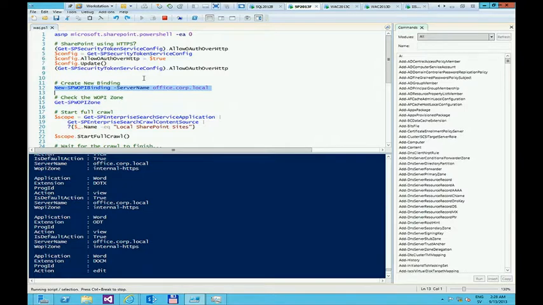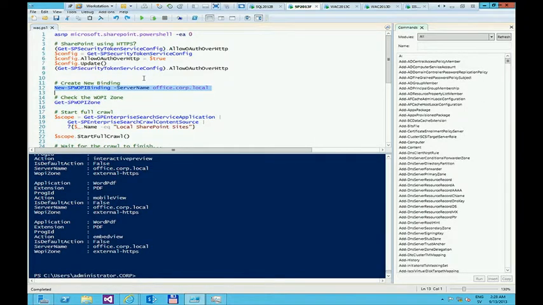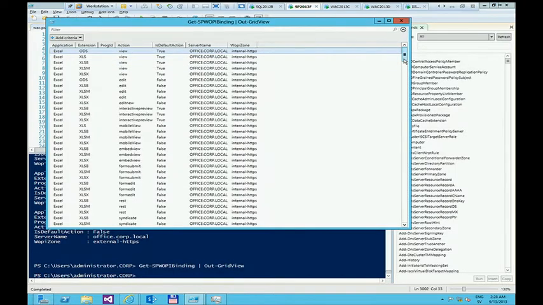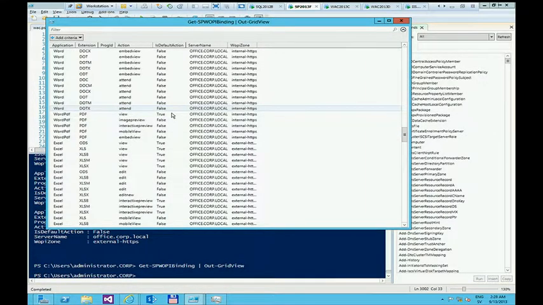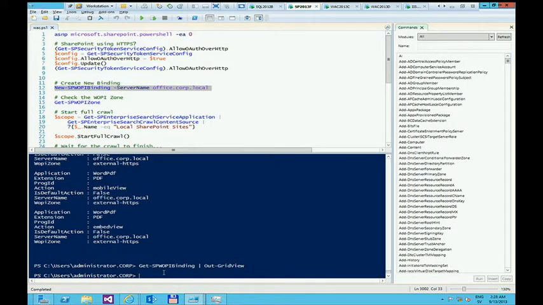So you can actually do it like this, Get-SPWOPIBinding piped to Out-GridView, just to watch all the different bindings it has. For Excel, OneNote, PowerPoint, Word. And you can see Word PDF here, and for Word, you have ODT and the ODF file extensions. And if you take a closer look, there are actually two zones here. Internal and external HTTPS, which I talked about earlier, with different URLs. So you have to make sure that SharePoint runs on one of those zones. And by default, it's internal HTTPS. And in our case, that's what we want.